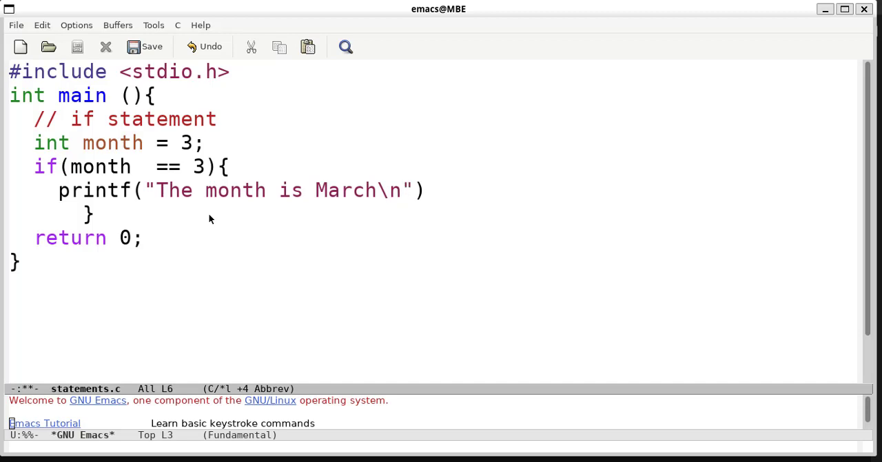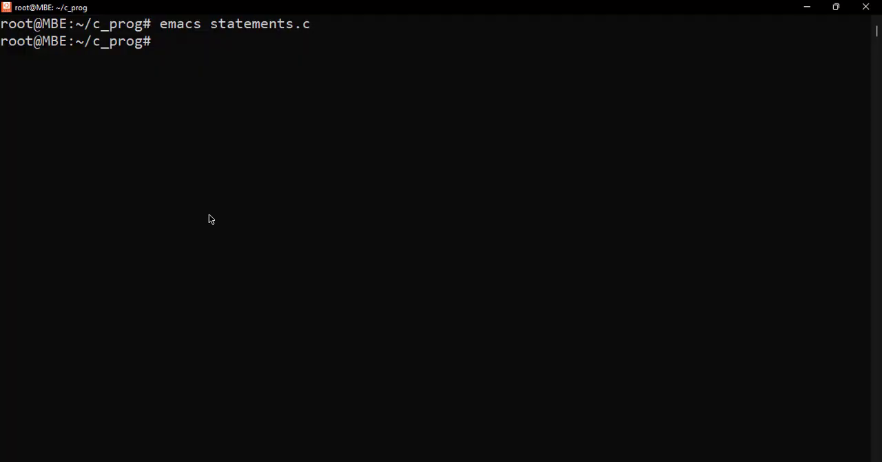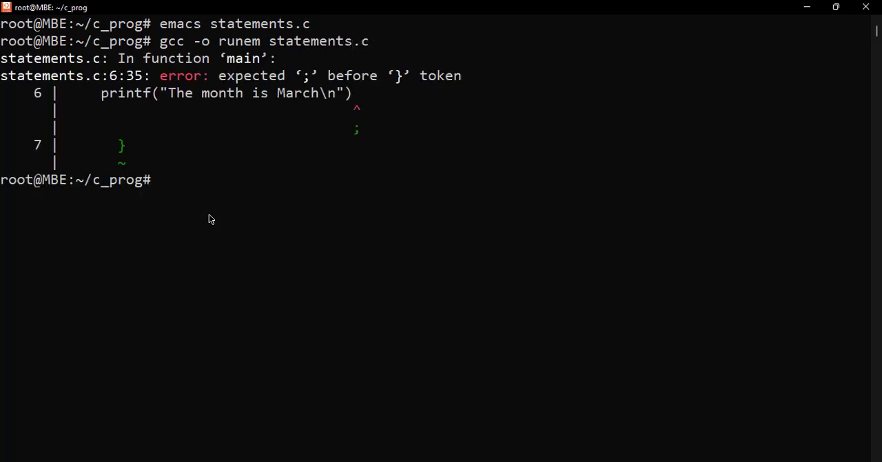Okay, so I'm going to save this, exit, then compile it with GCC. Let's say run. This is going to be my name for the compiled file. I forgot to put my semicolon again.